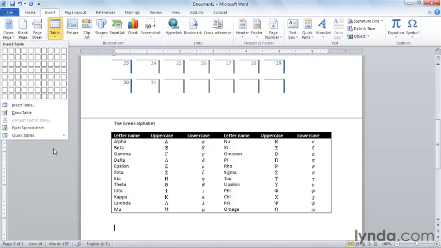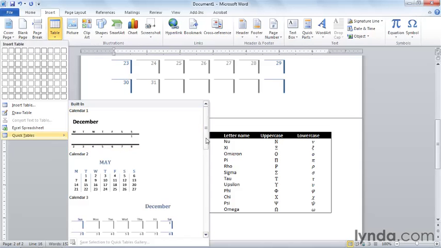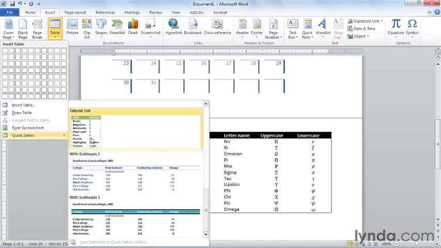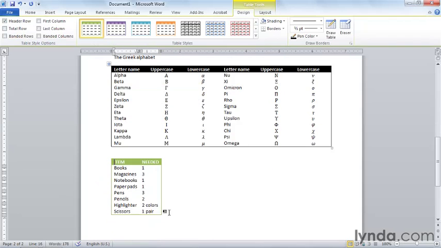Again, Insert Table, Quick Tables. And here's a tabular list. It's a table that's formatted really tightly. You can wrap other text around it, and you can simply delete the contents and type in your own contents, tabbing from cell to cell.